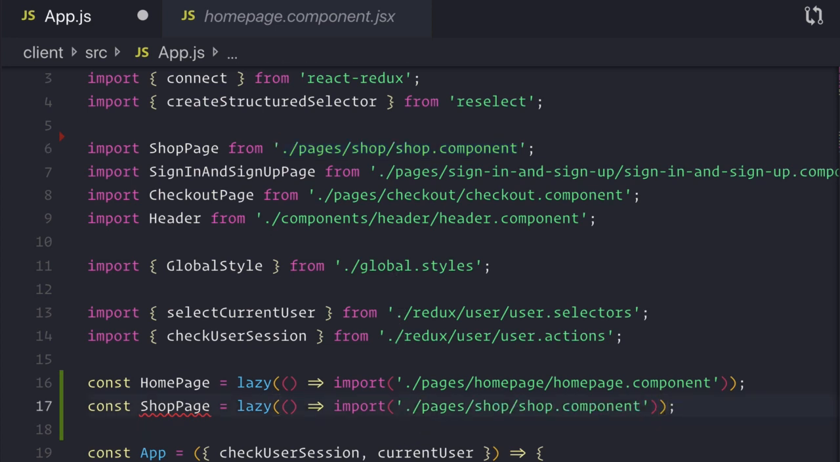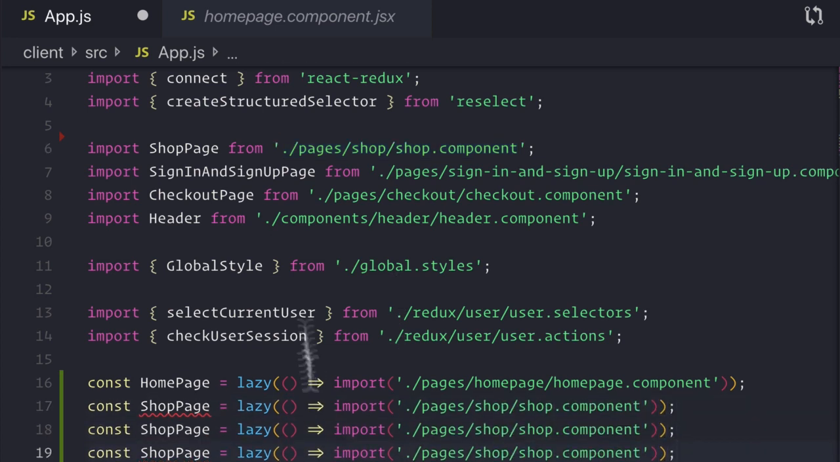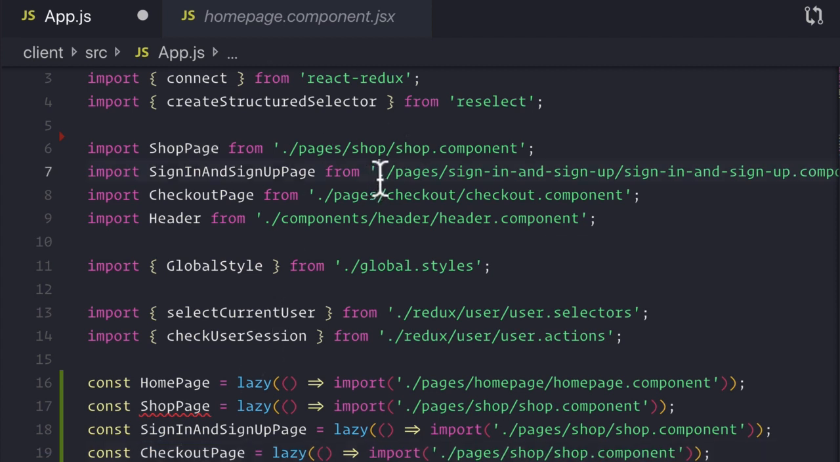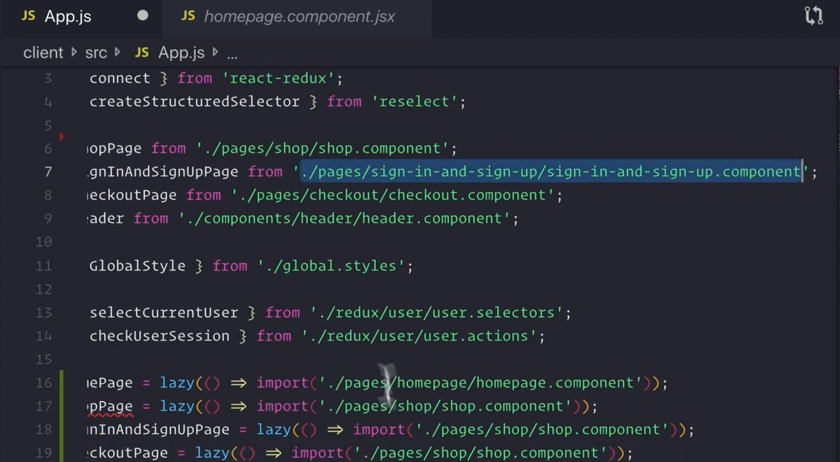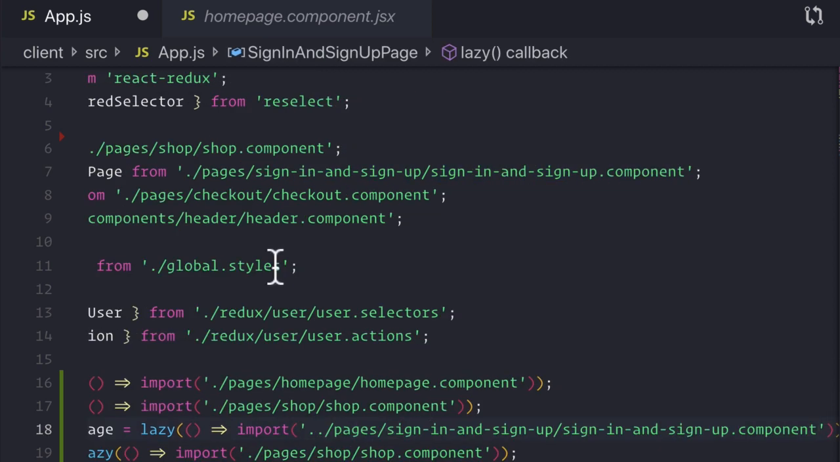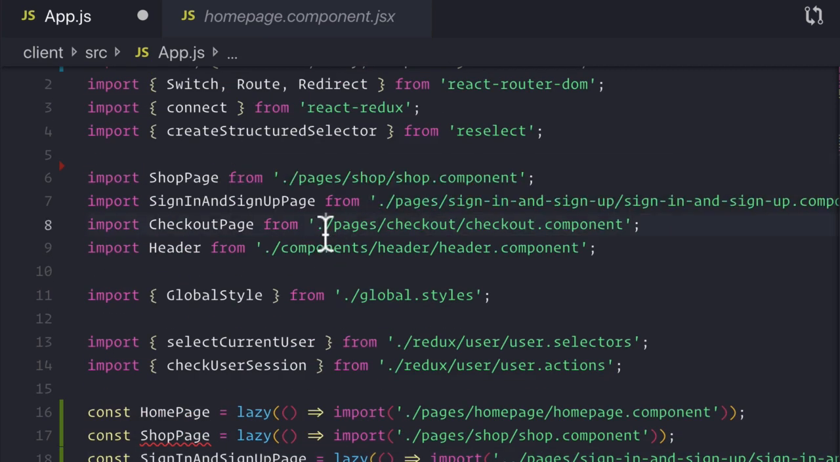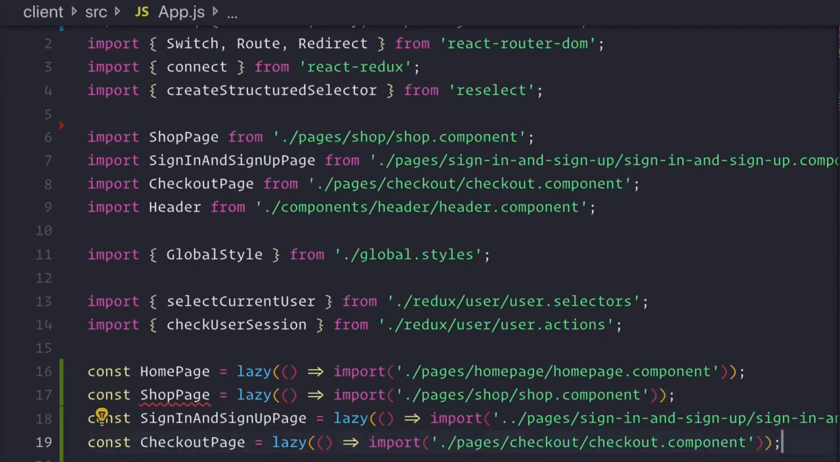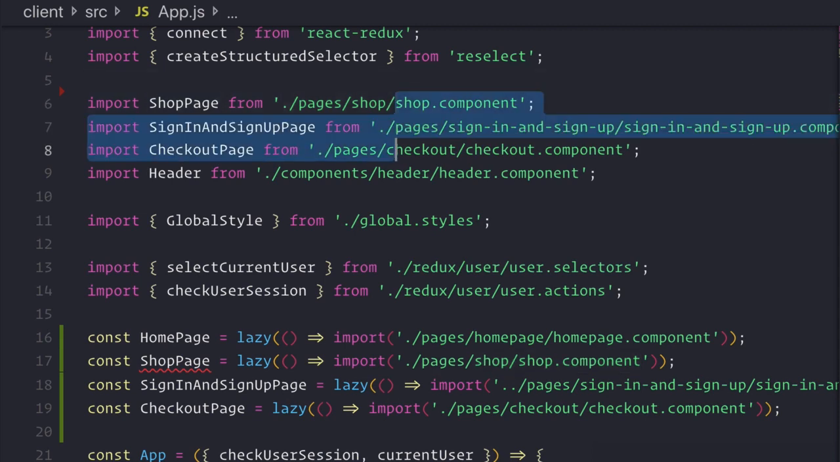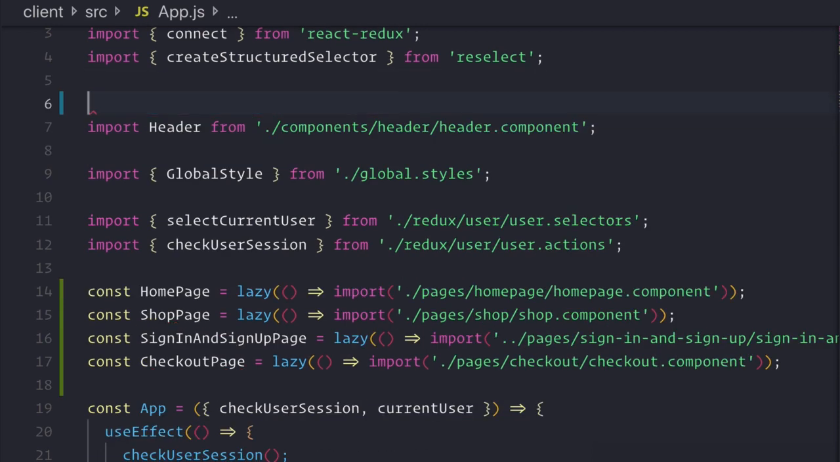Let's just make sure to do this for all of our other components, like our sign in and sign up page, and then our checkout page. And now if we also convert this one over, as well as our checkout page, we can remove these other imports that we had before.